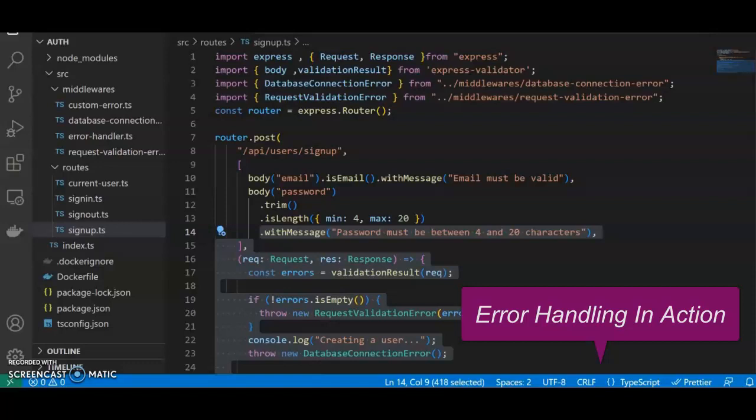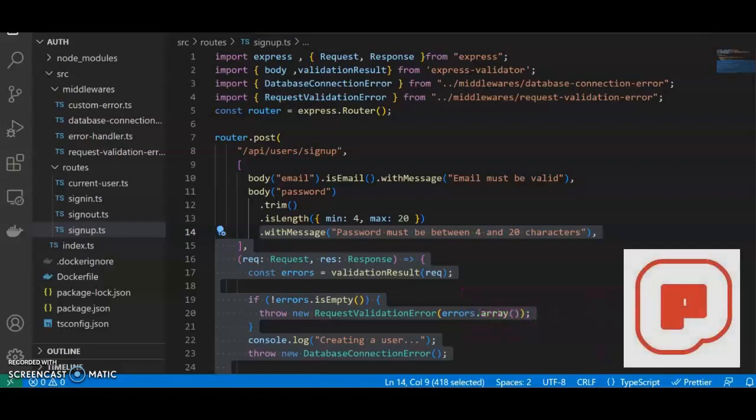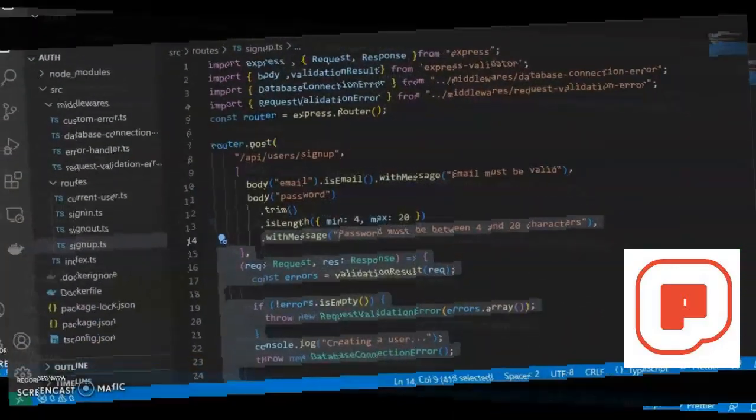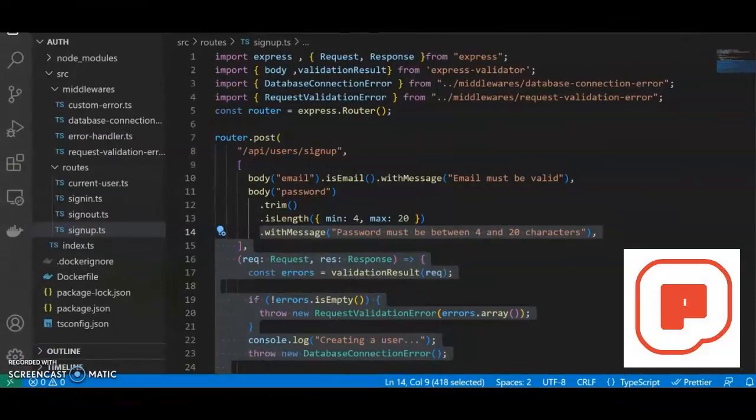Hello there, welcome to Programming Chunks, and this series is all about learning the entire authentication process for the microservices using the Node.js backend. And in this video we'll learn how you could handle the errors in the signup method.